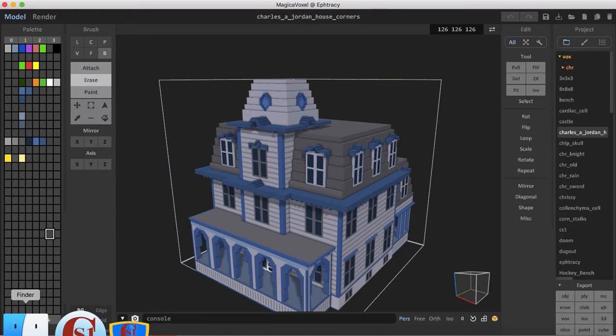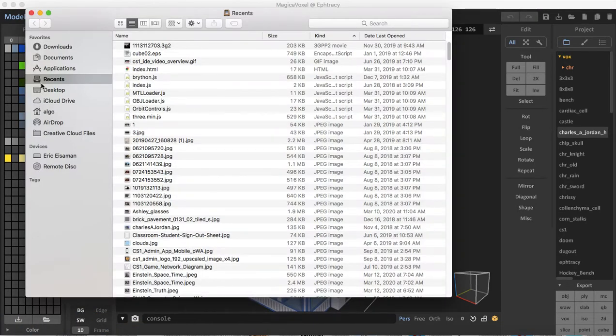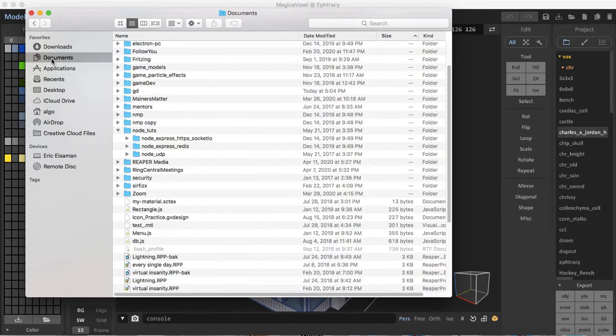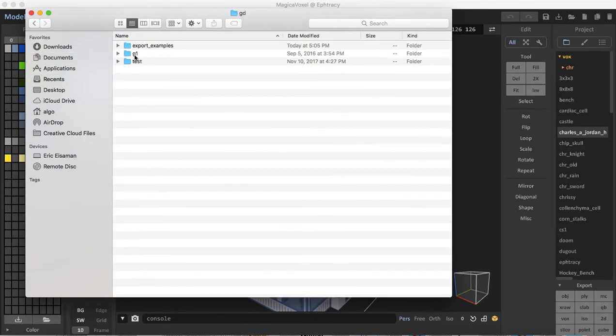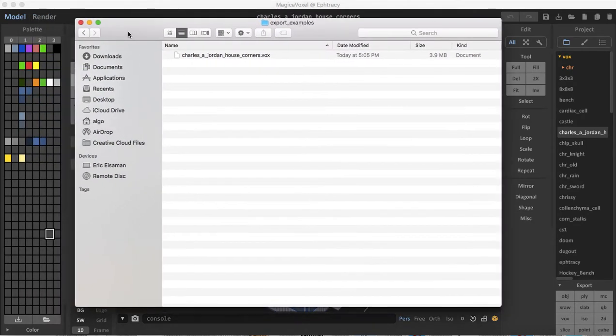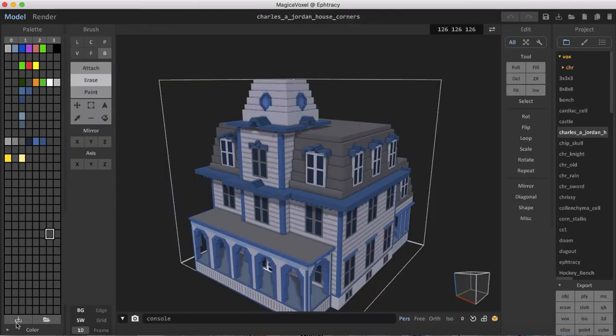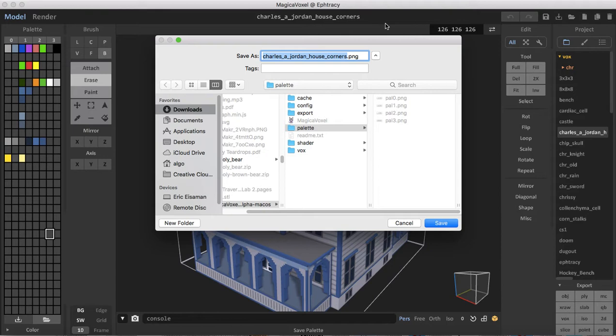Now, if I open up the Finder and go to Documents, and I go over into that game dev folder, export examples, you'll see it's just one file. However, that file in and of itself is not enough if that were to be shared with somebody. It doesn't have the colors, it doesn't have the palette basically. So I have to export the palette separately. So I need to go down here to the bottom left, click on this button and export the palette.